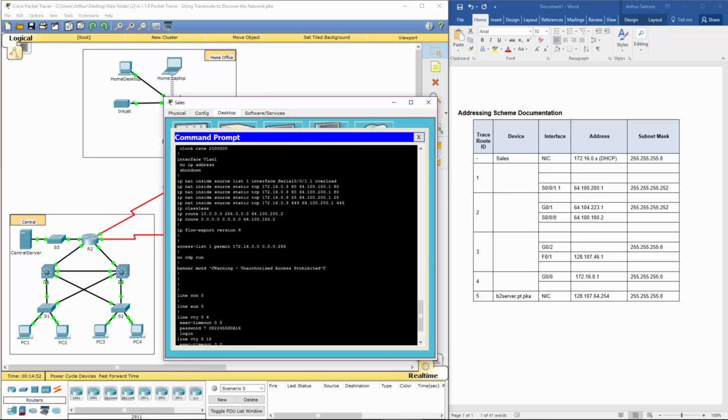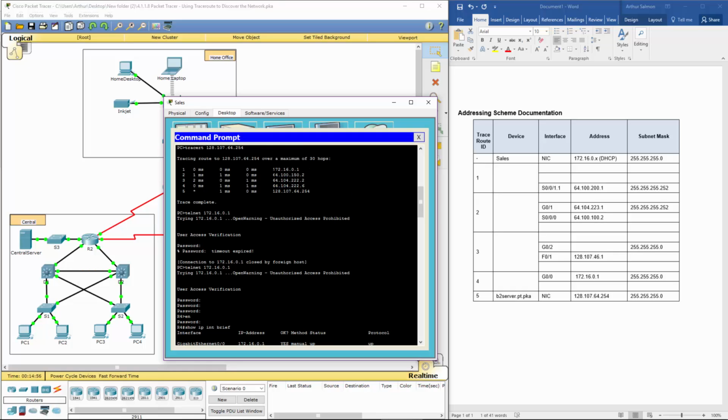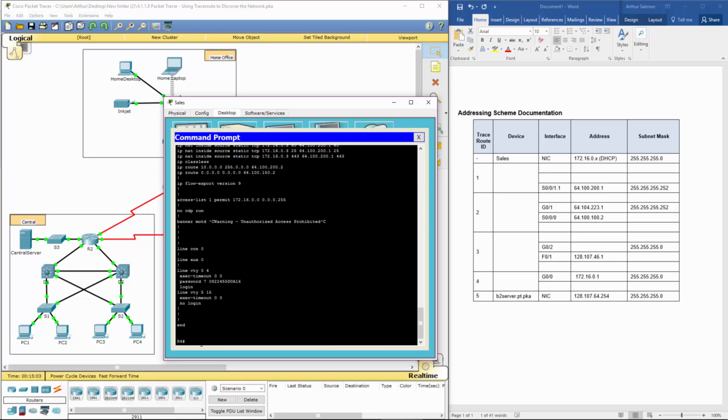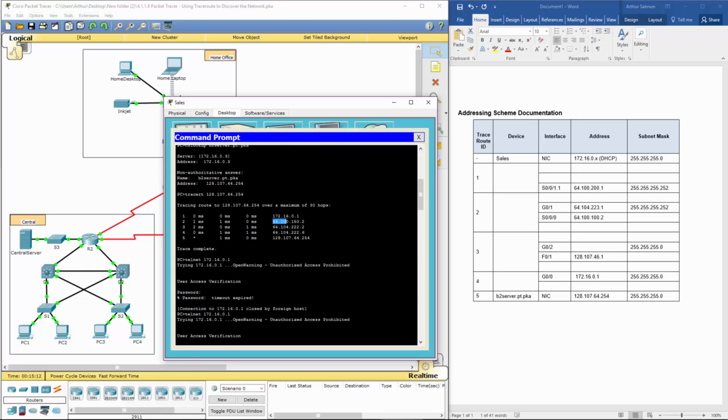It wants us to connect to the second device in our traceroute list, which is a 64.100.150.2 address. So telnet to, I won't lie, totally forgot the address.